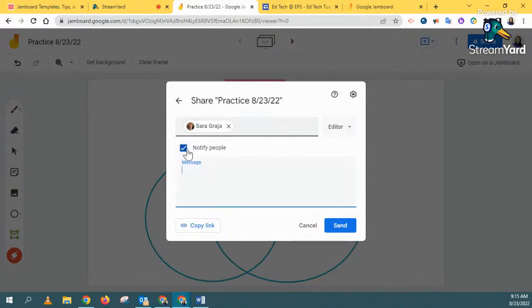If I notify her, she'll get an email that says, like, hey, this Google Jamboard practice 8/23/22 was shared with you. If I don't share it with her, she's not going to see that, but she can see it when she goes to jamboard.google.com.